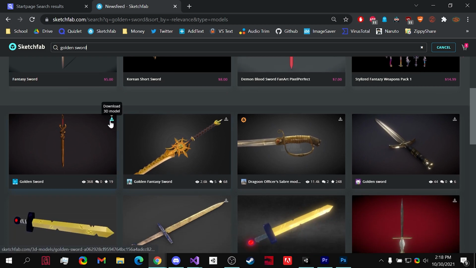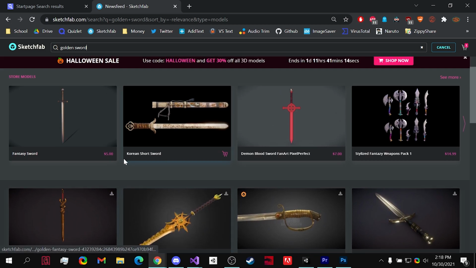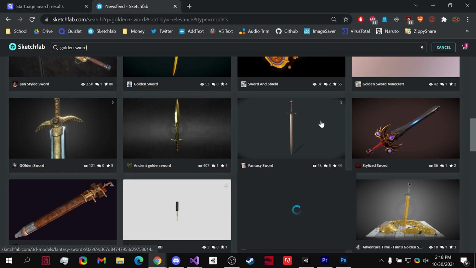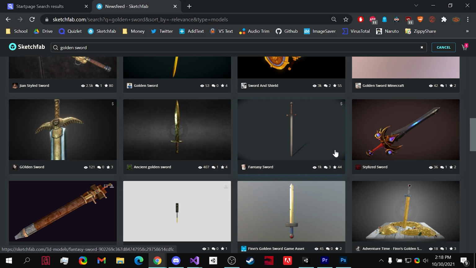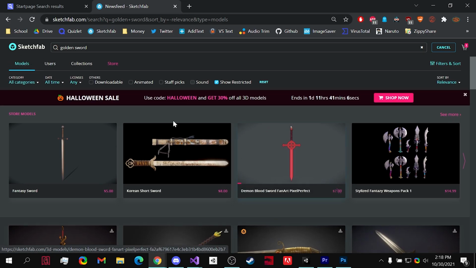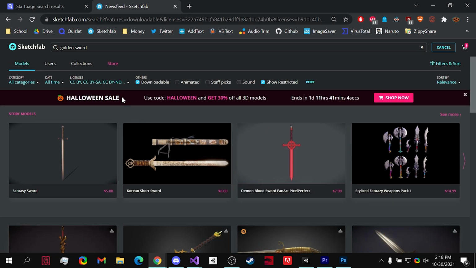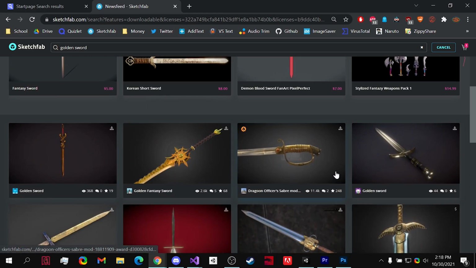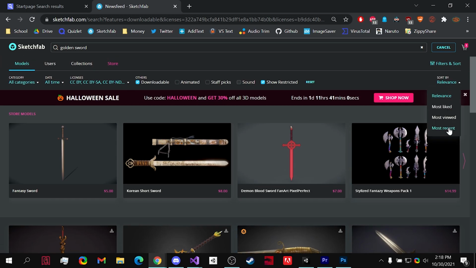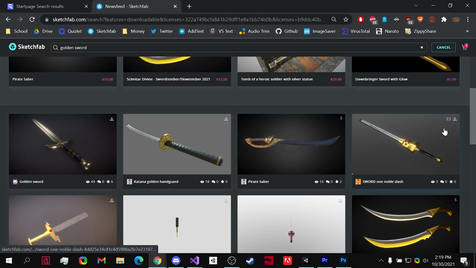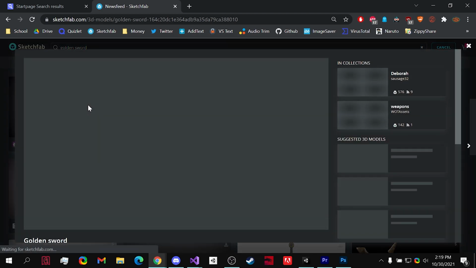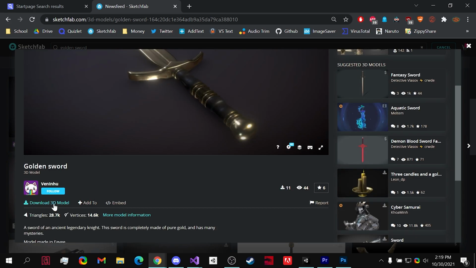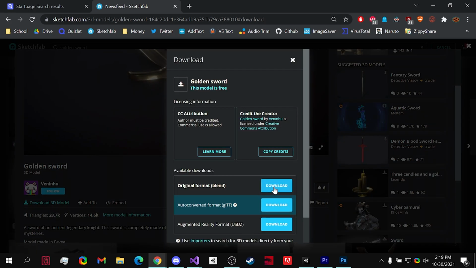Now notice there's a lot of downloadable models. There's models without any downloads. You can tell by this. And if we scroll down just a little bit, if there's a dollar sign icon, you can actually purchase a model for money. But what we're going to want to do is select downloadable, so any models that can be downloaded. And I'm going to sort by most recent because I know the model that I want is right here, this golden sword. We're going to open it up, scroll down, click download 3D model.